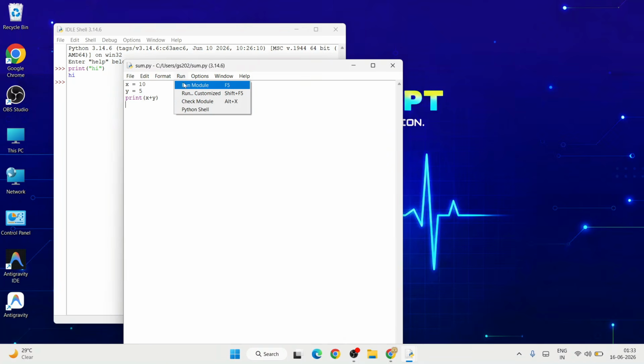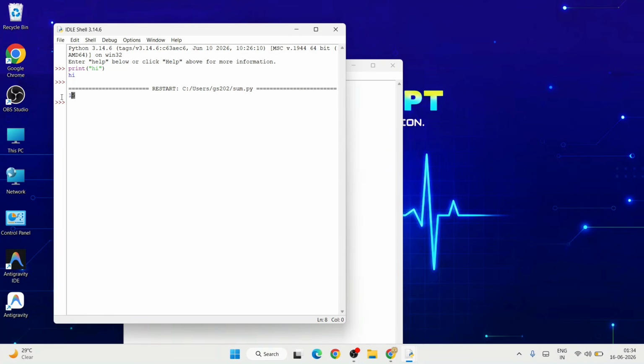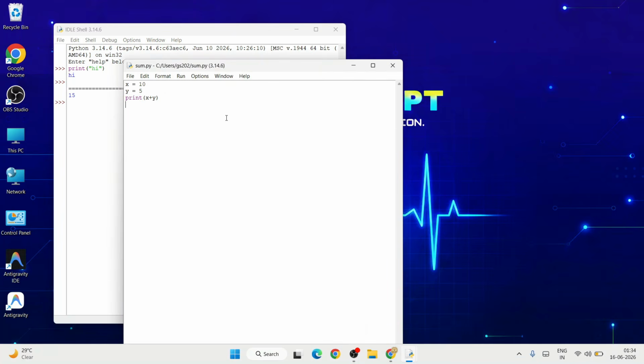Just go to run and click on run module, and bingo, you are going to get that output 15. So whatever you have written, x plus y, that is 10 plus 5, 15, is properly shown. So that's how you install Python.